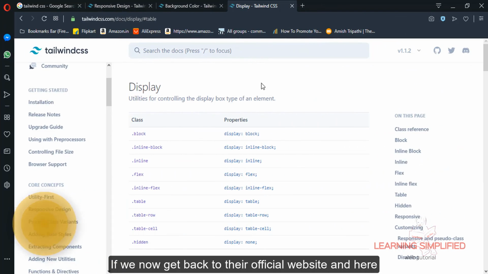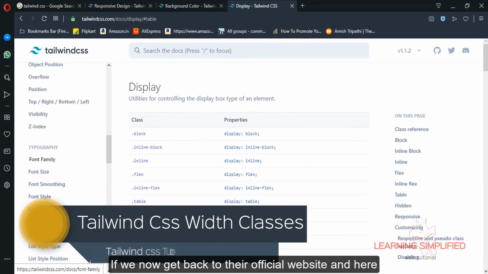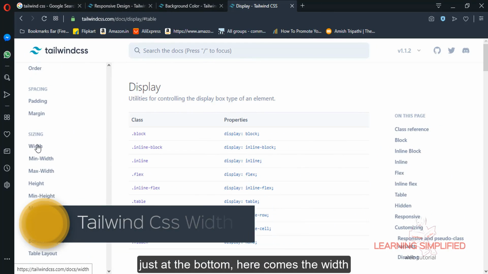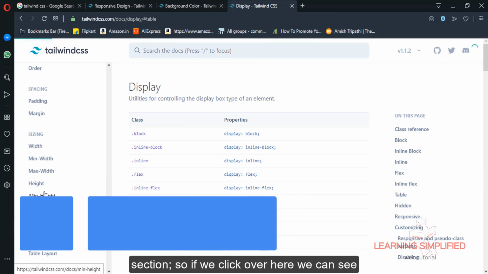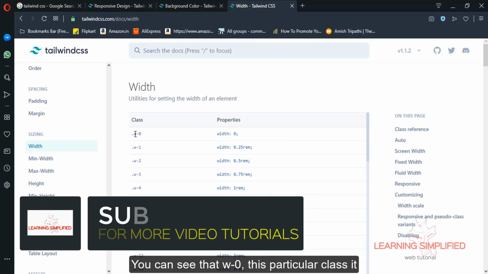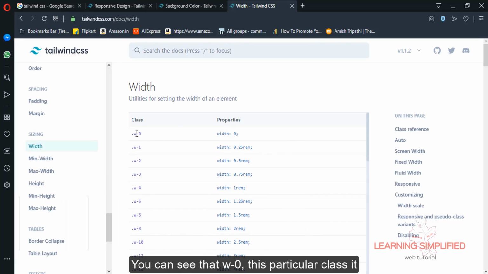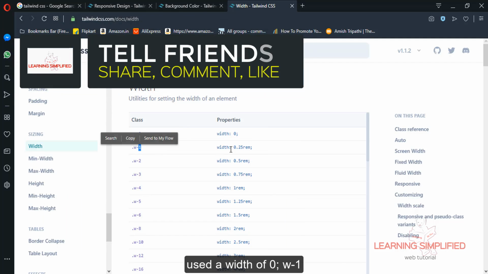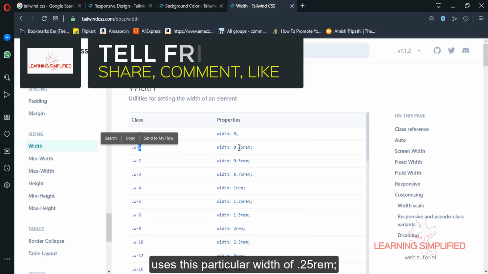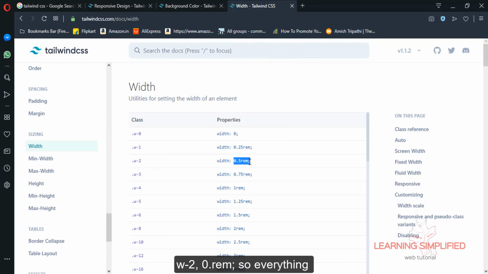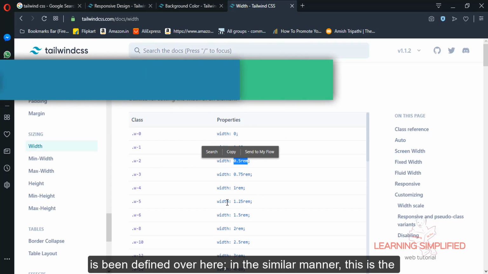If we now get back to their official website, and here just at the bottom, here comes the width section. So if we click over here, we can see that this is the part where it is actually been defined. You can see that W0, this particular class, uses a width of 0. W1 uses this particular width of 0.25 rem, W2 0.5 rem. So everything is been defined over here.